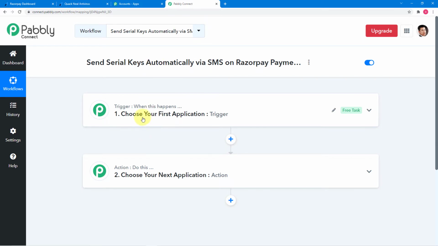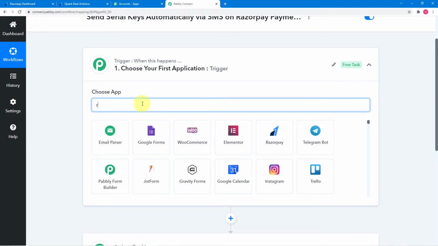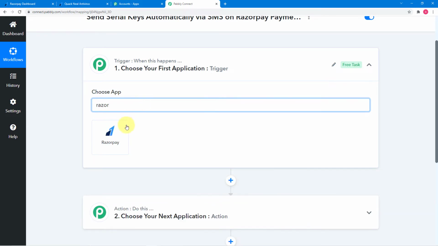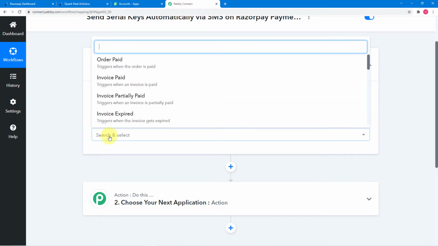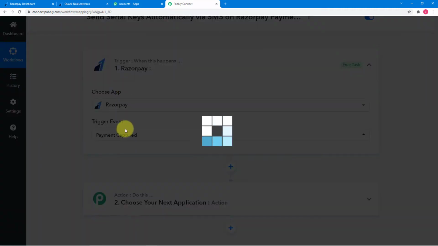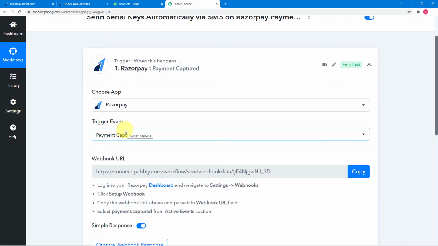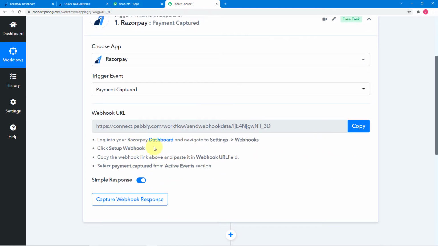Right. So first of all, you have to click here on this trigger window. And from this choose app, you have to choose the application as Razorpay. This is Razorpay we have. Then on this trigger event, you have to select payment captured option. And it will generate this URL. So with the help of this URL called as webhook URL, we are going to connect Razorpay with Pabbly Connect. So you can follow these instructions written here to connect Razorpay with Pabbly Connect.